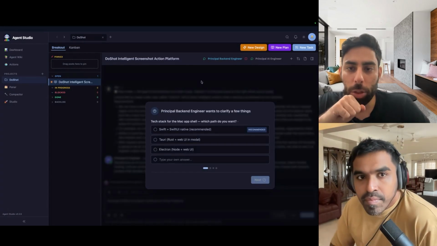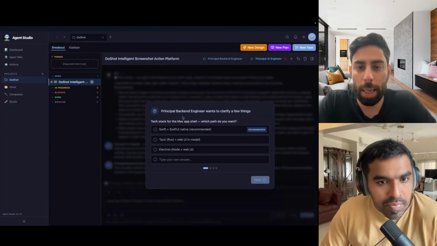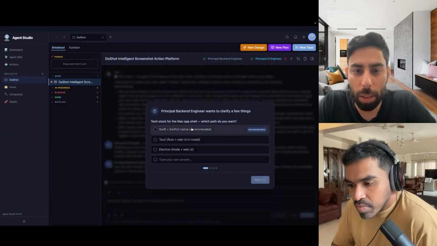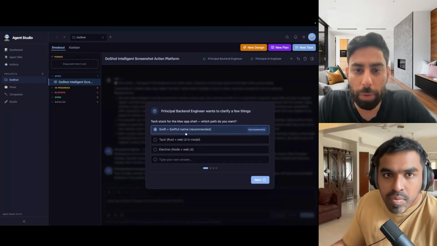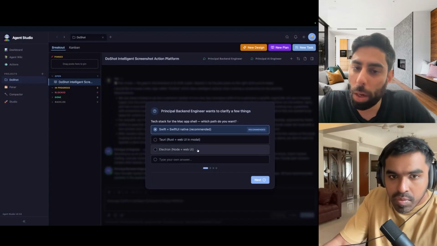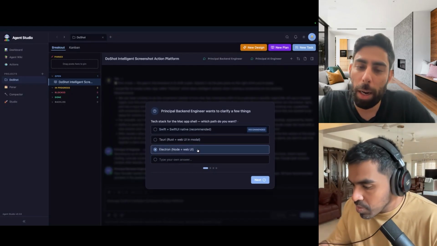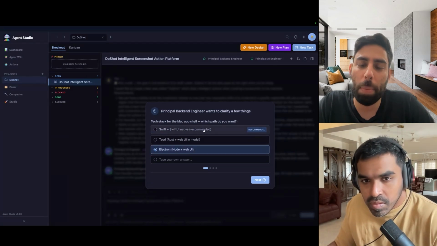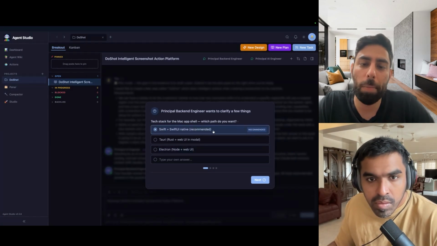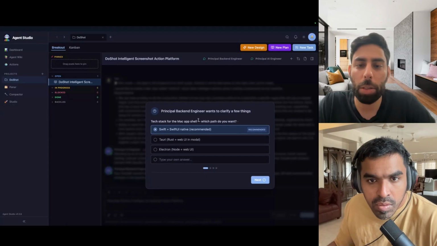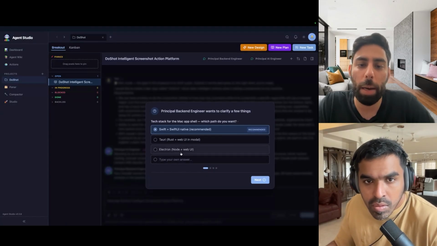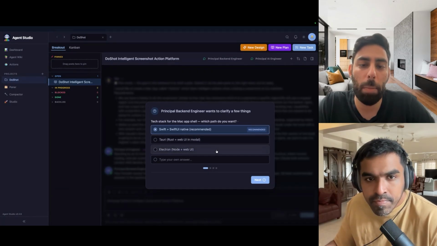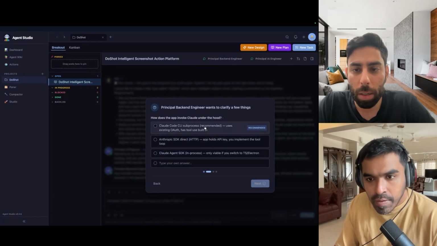Okay, so the backend engineer wants to clarify a few things. Tech stack for the Mac app shell, which path do you want? Yeah, let's just go with Swift and SwiftUI. Electron is not bad, and a web UI. So, pros and cons. Electron can be swapped to Windows really easily. Swift is very native to the Mac. So, you know what? We'll start with the Mac app, but I do really like the Electron option, and Rust as well, because this can go to Linux and Windows really easily. Okay. Sure.